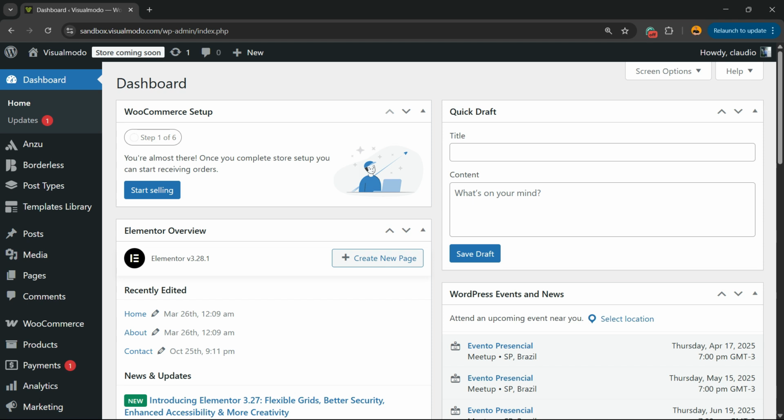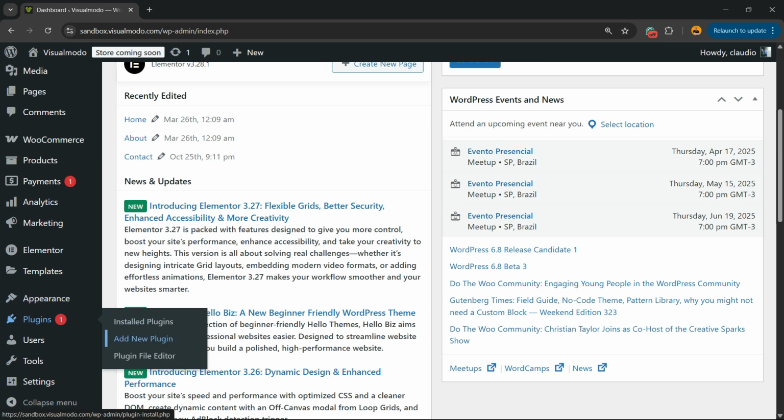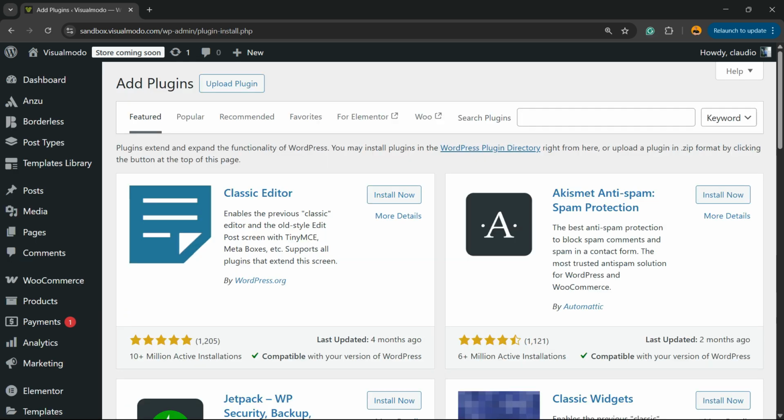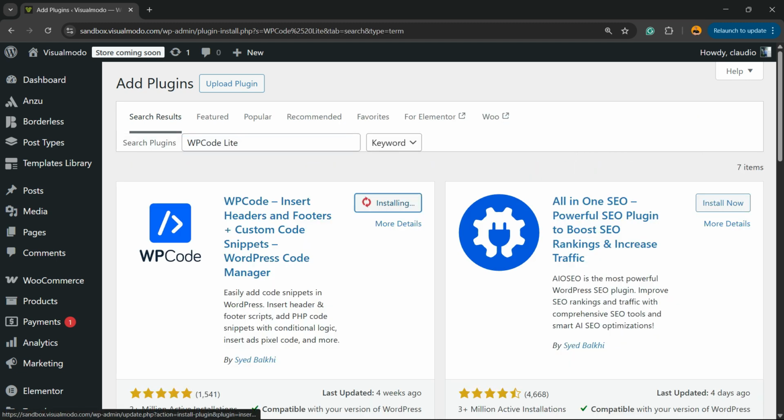After this, please go to your WordPress dashboard, review the left sidebar of menus, hover the mouse over Plugins, and click into the submenu Add New Plugin. In the upper right corner of your screen, there is a field called Search Plugins. Click and type WP Code Lite. This is a very useful plugin that I recommend you have on your sites to aggregate all the custom codes. It's Insert Headers, Footers, Custom Code Snippets, WordPress Code Manager. Click on Install Now, then click the blue Activate button, like this.